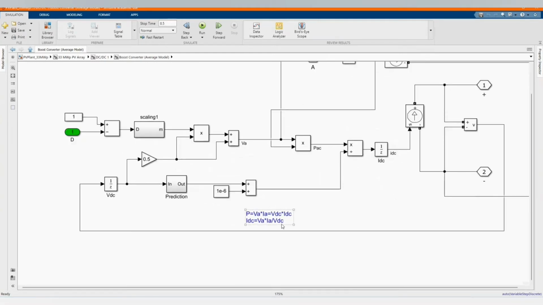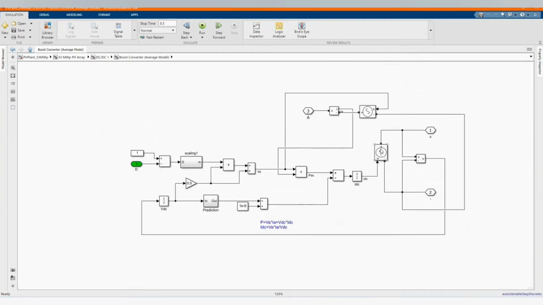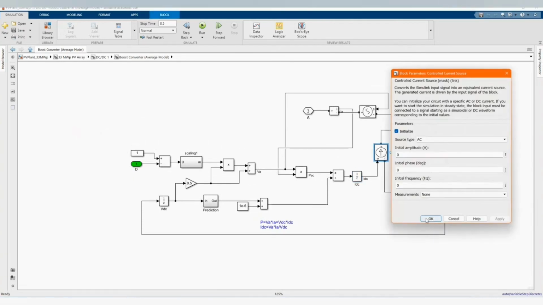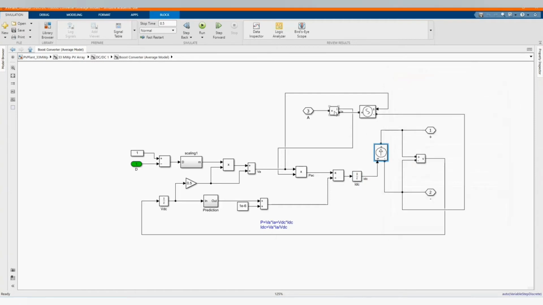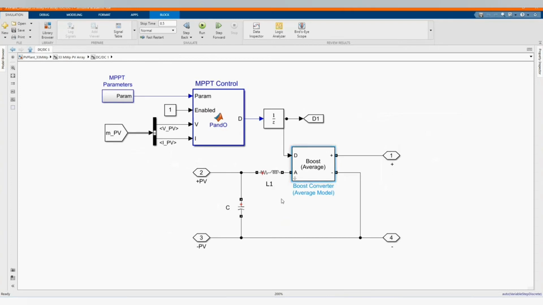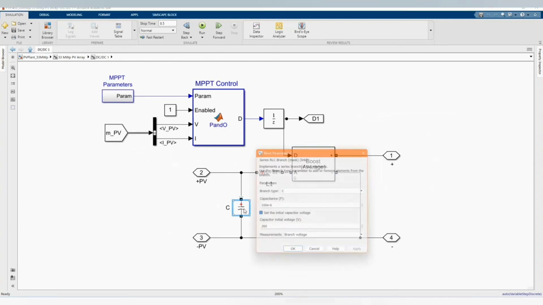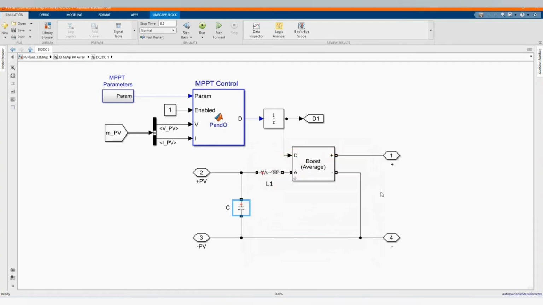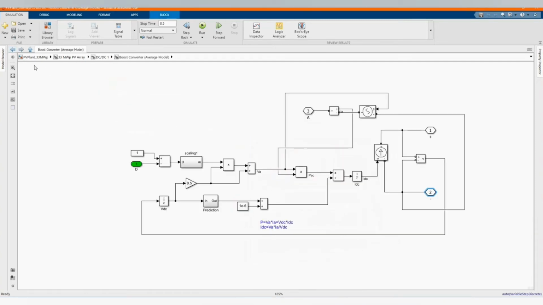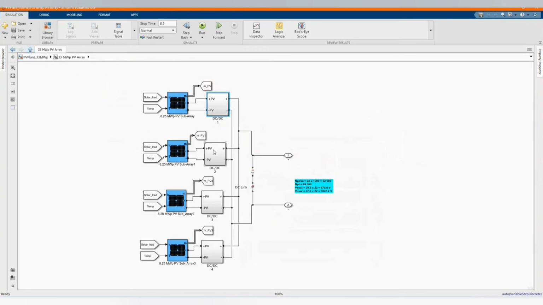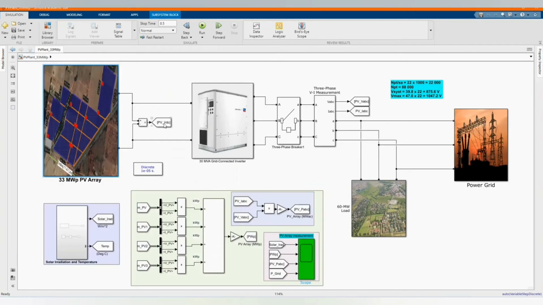That's how we calculated. You can follow as it is. Here we have our capacitor, that's the value. And we go back. The same applies to the other MPPT. Here we have our VD, which is measuring the DC voltage.